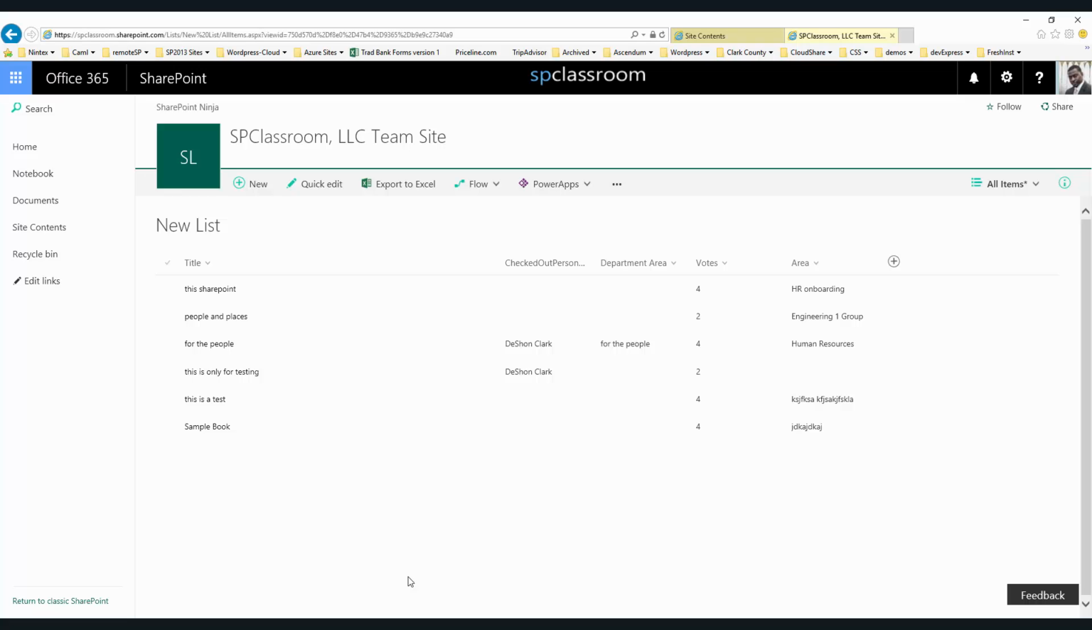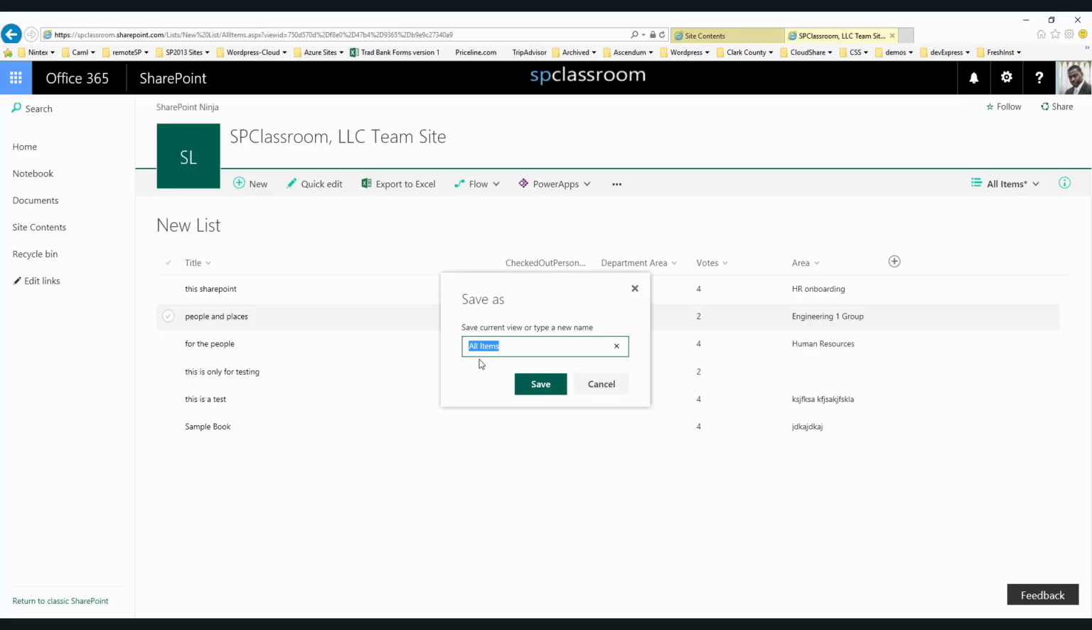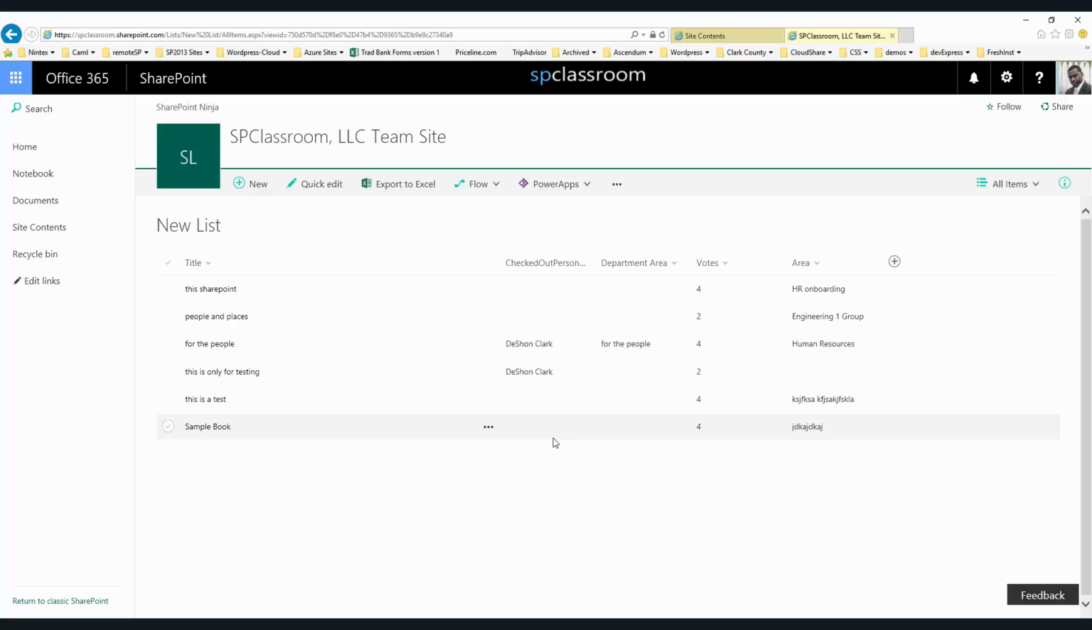Obviously, it did not save the view, so if I go out and come back in, the old columns will come back. So if you want to save it, you just go down here and hit save view, and you have two options. If you do not modify the name and click save, it just updates that existing view.